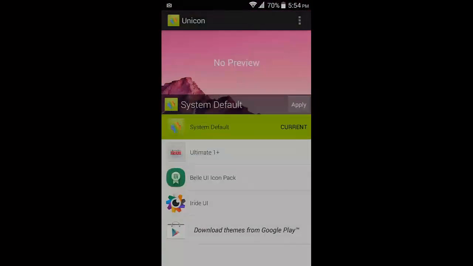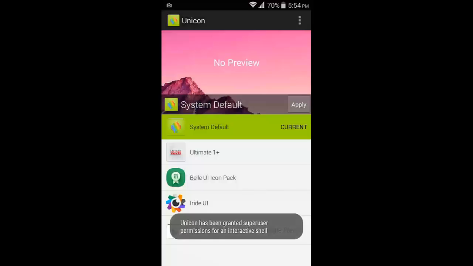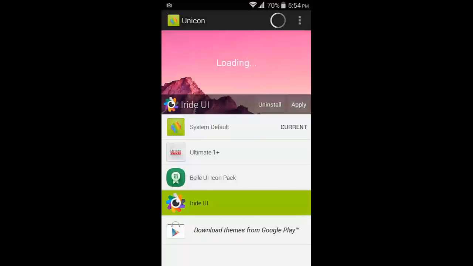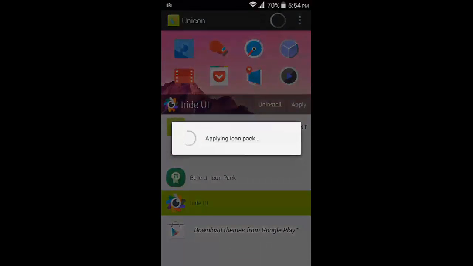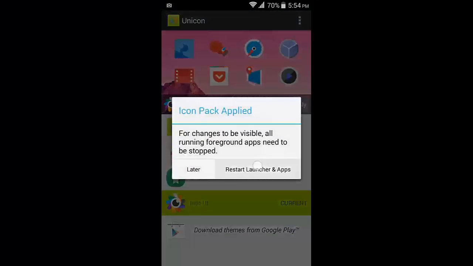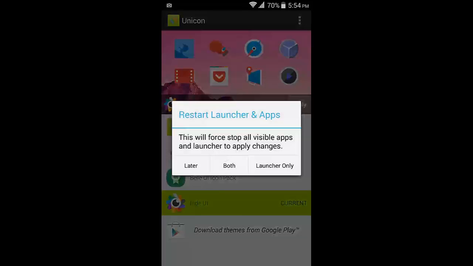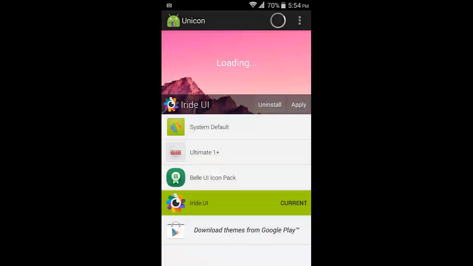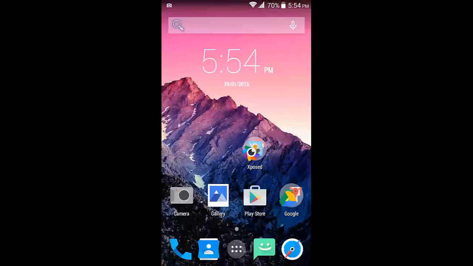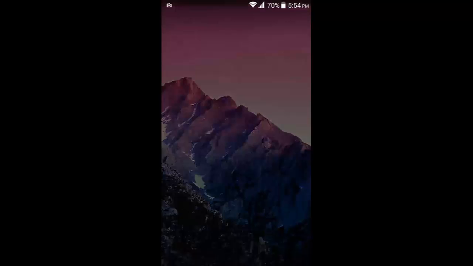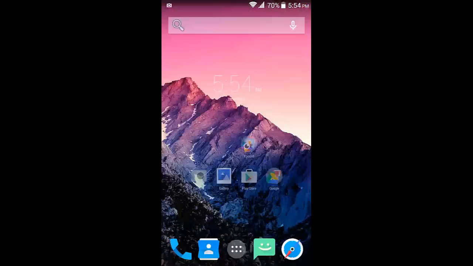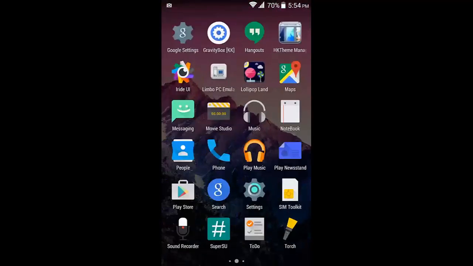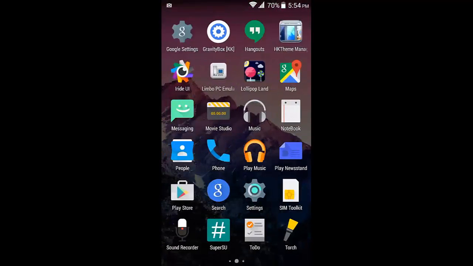I'm gonna head over to Unicorn and change the icon pack to iDot UI that matches the Android L theme. Click on apply, restart launcher and apps and both. Now you can see the icon packs are already changed. The icons are already changed from the icon packs.